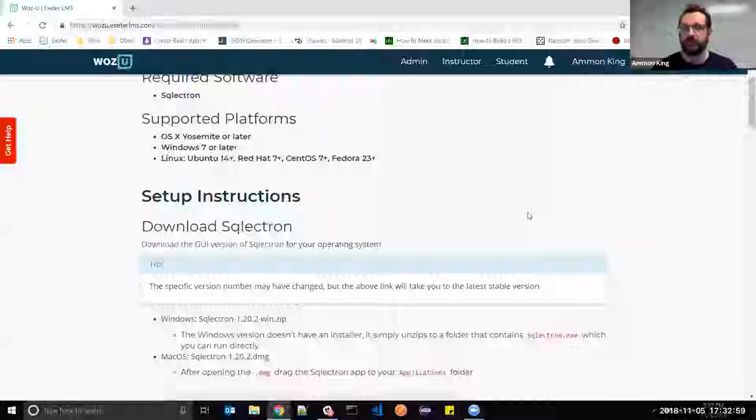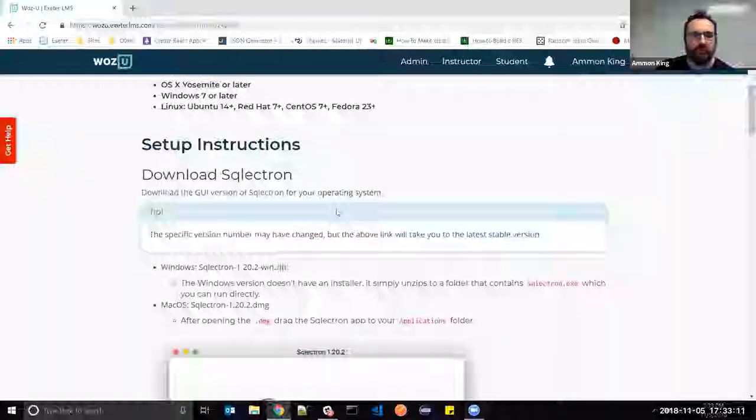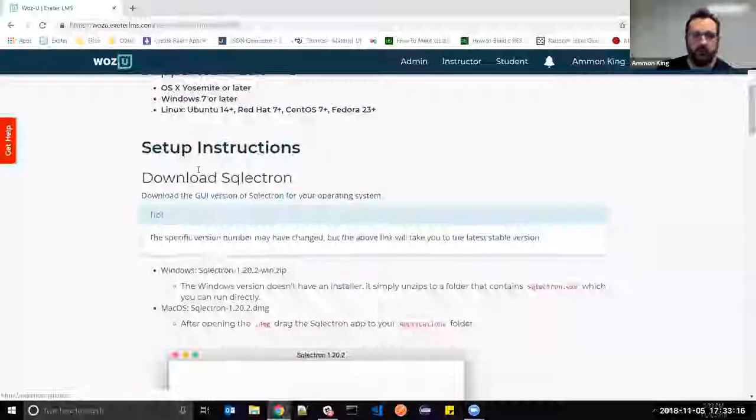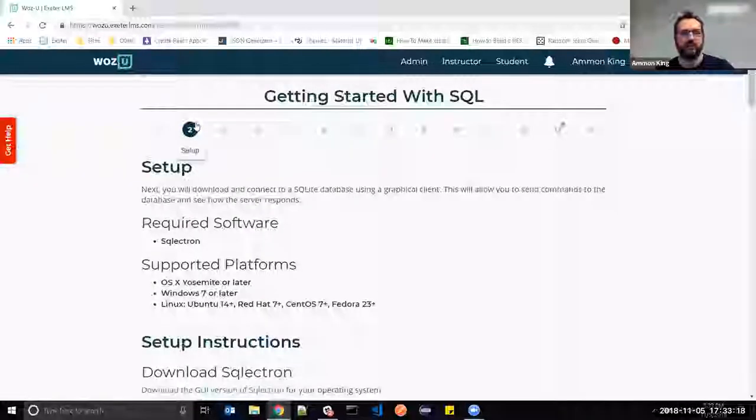There are pros and cons with SQLite versus other database technologies, but we'll cover that kind of stuff a little bit later. Maybe some future workshops to show this kind of thing. All right, so first things first, if we choose to go the Sqlectron route, then we need to download it. The link is on the second section of getting started with SQL.